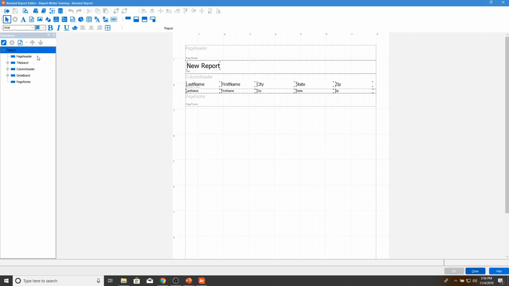First, we will add the date to our page header. For that, we need a system variable. To create a system variable, click on the sys icon here. When adding an object to the report, select the object that you want to add, then click the band in the report where you want to place the object. Bands are added a little bit differently, but we will discuss that later in the training.